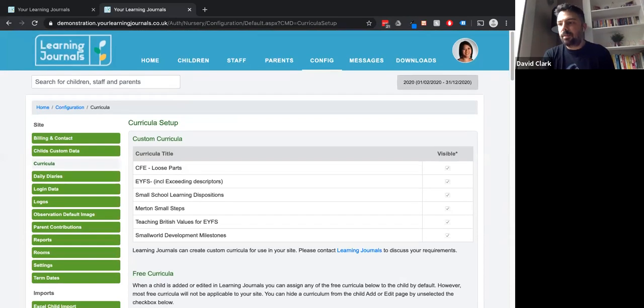A couple of other questions. Janet asks, when you publish an observation in the evening, does the parent see it right away, or is there always a time delay? So just to clarify that, when an observation is published, a parent could log in and see that. So if it's published and live, the parent could log in and see it, but they don't get the notification until later on.